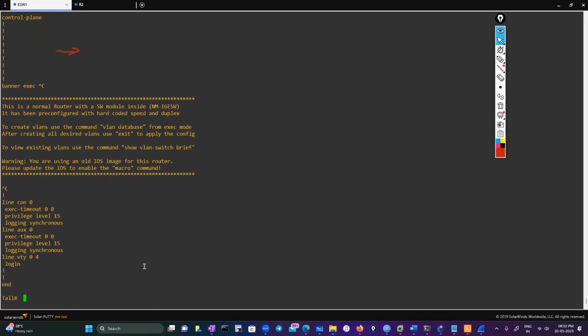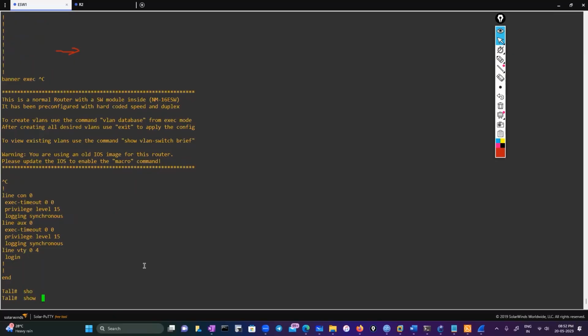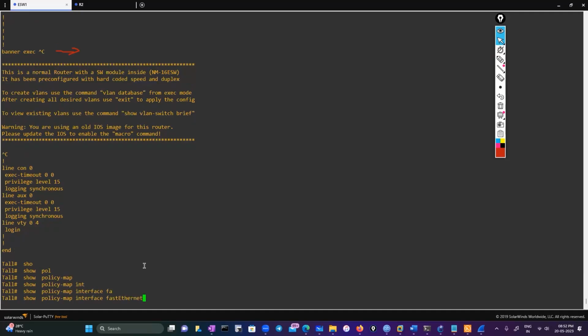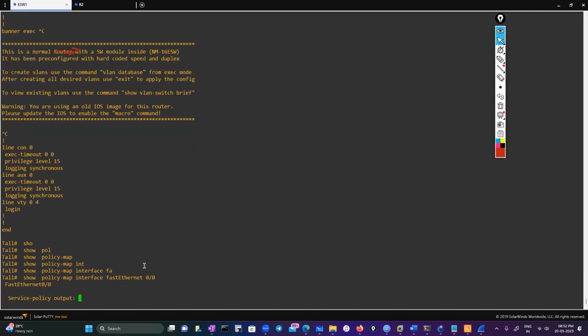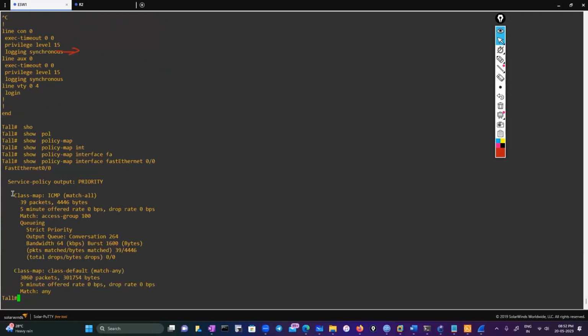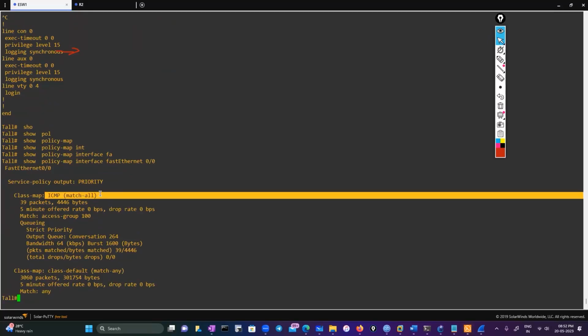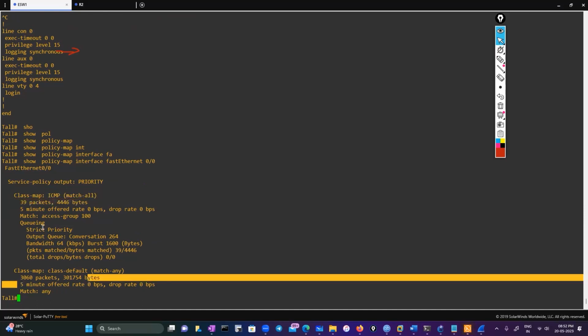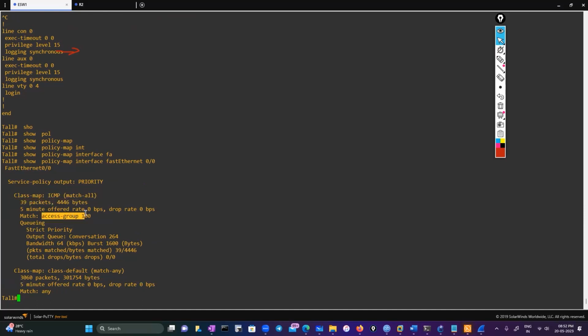And if I want to check my config, show policy map interface FastEthernet 0/0, that is my egress. And you can see the class map ICMP, and I can see 39 packets. This is all other packets. But whatever the IP that I have allowed in the access list, that's going to be applied for my QoS treatment here.